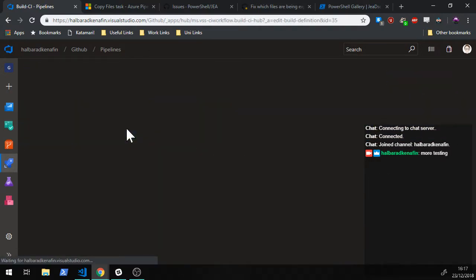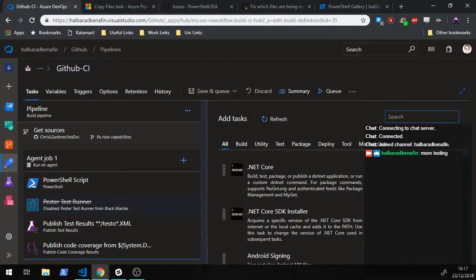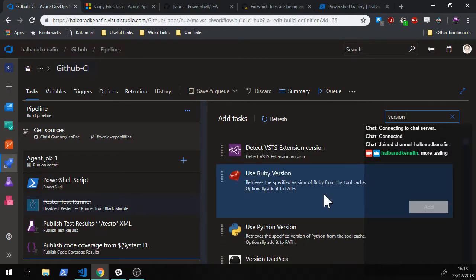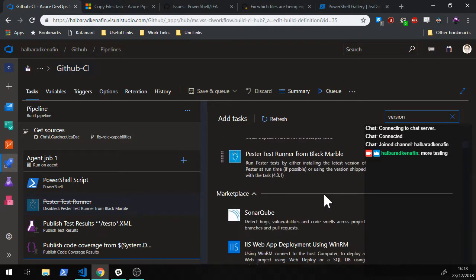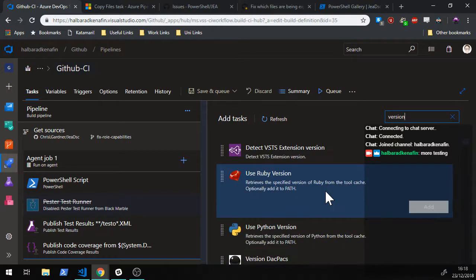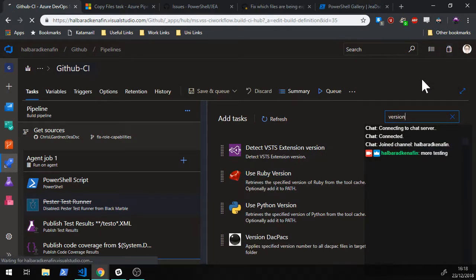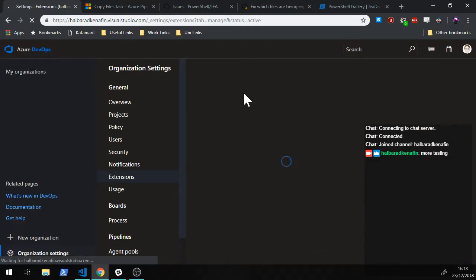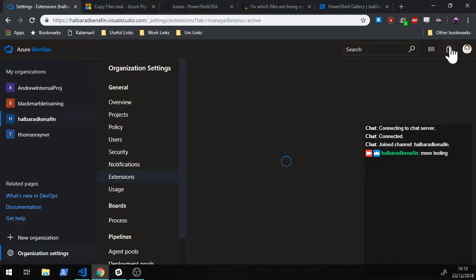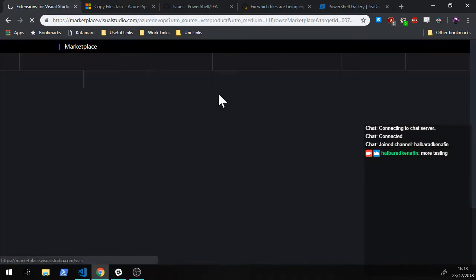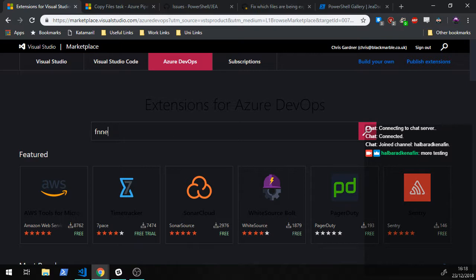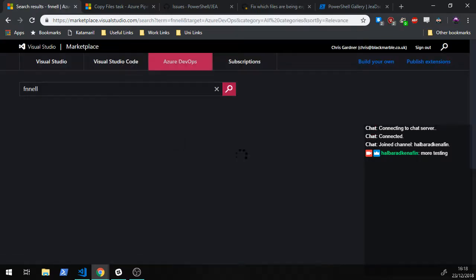Let's edit this one. Just grab the YAML I want. Luckily, here's what I prepared earlier in terms of writing version numbers to a file. So if we go version, I don't have the extension installed. Surprising. So I can't spell.